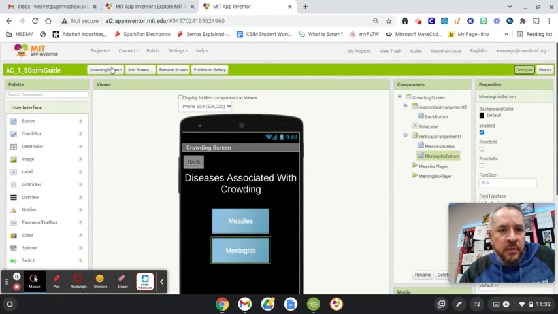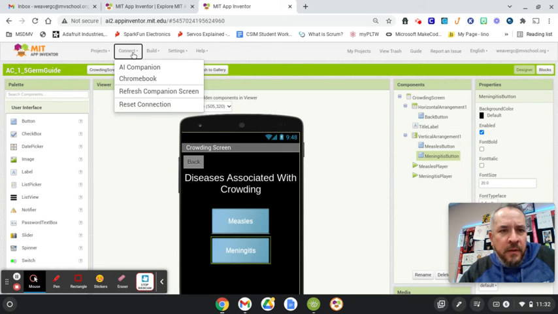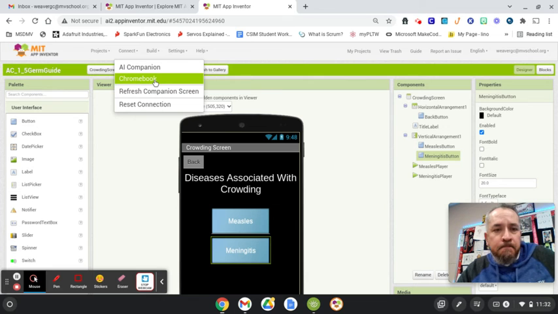So remember, you just go up to connect, and we're going to open up the AI companion. When I say open up the AI companion, it's our tool where we can test our app. Since you're on Chromebooks, MIT did a solid for us and actually deploys it on our Chromebooks.